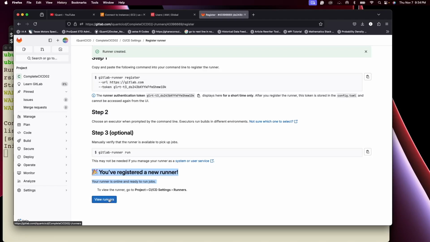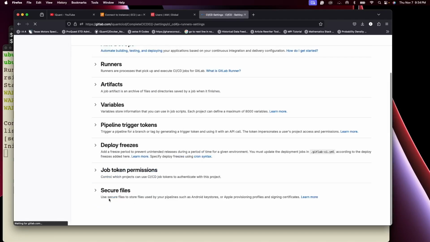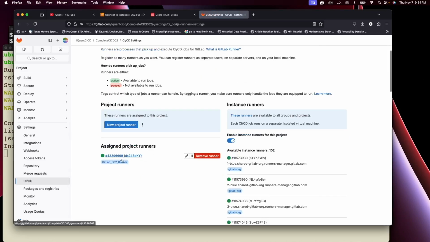If you go to view runners, you should see our runner right here. And if you want to remove it, you just use this button and that would remove your runner from GitLab.